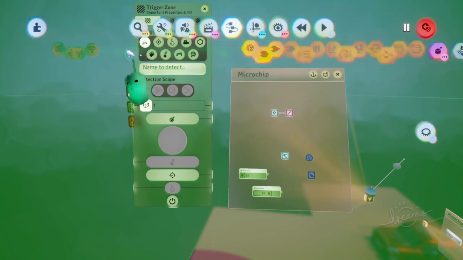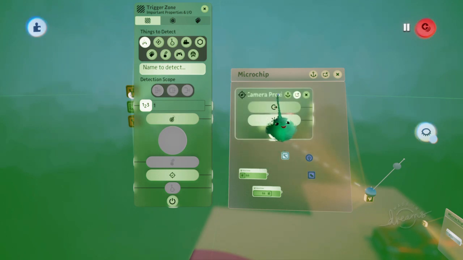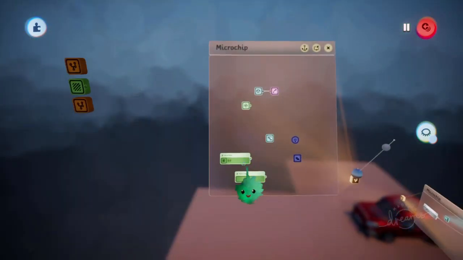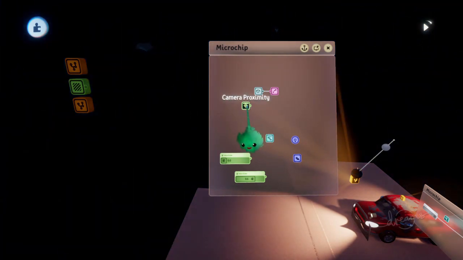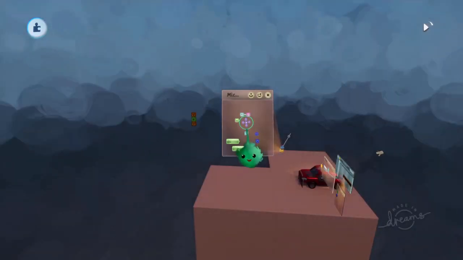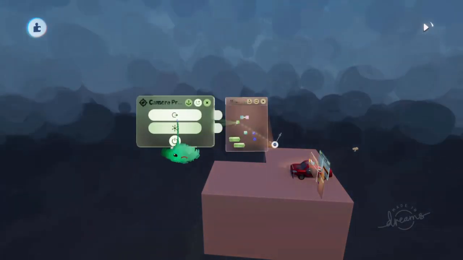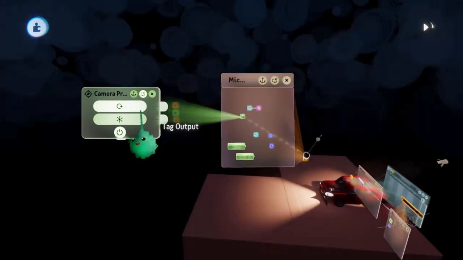So if we have a tag in here, we called that tag camera proximity, and we'll have this look for that tag using up and down on the D-pad. So now if we play time, you can see it's got like a bar graph on the front of it, and if we go further and further away, that bar graph is smaller.